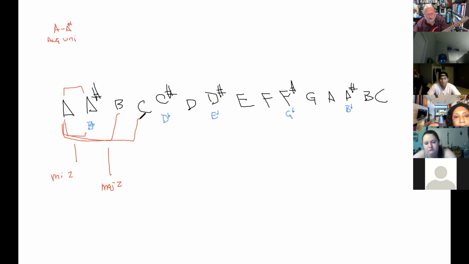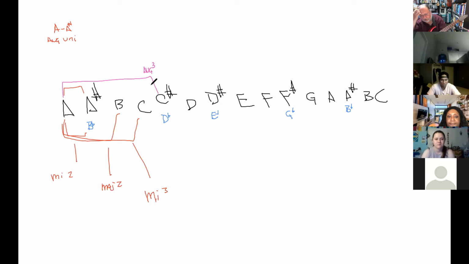A to C, that's called a minor third. Now, if you use A to C sharp, you could call that an augmented third. Oh, sorry, I screwed up. What's a major third? So A to C sharp is a major third, right?